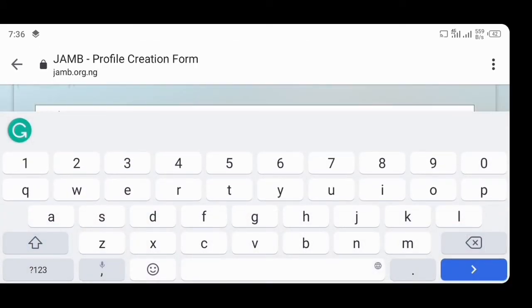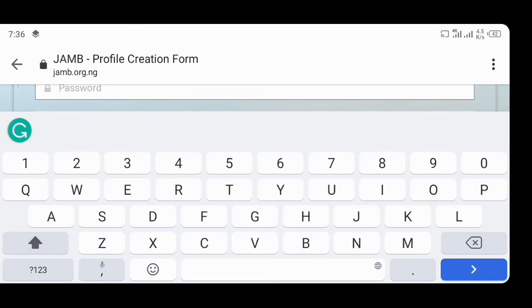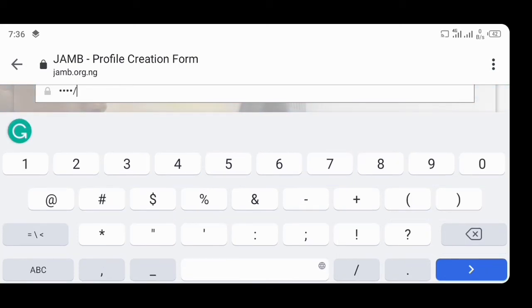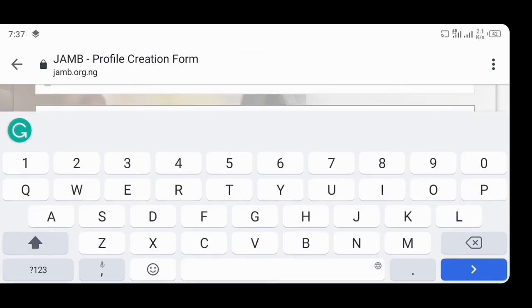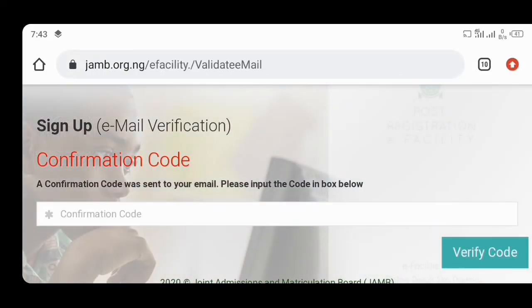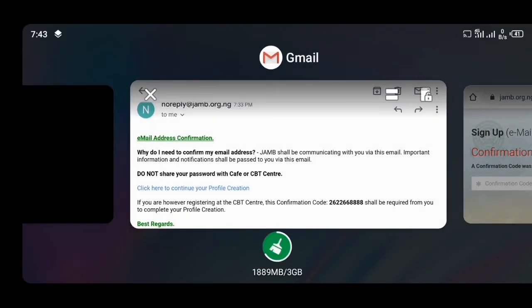Then choose a password that is very strong. Please ensure you use a strong password. Security is very important. You type in the same password. After that step, you are going to be redirected to a page asking for your confirmation code. JAMB is going to send your confirmation code to the email address that you use in the registration.